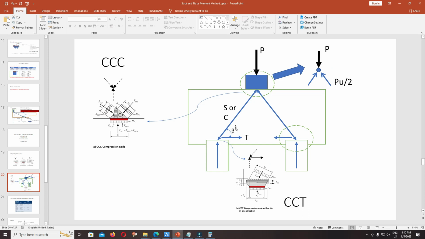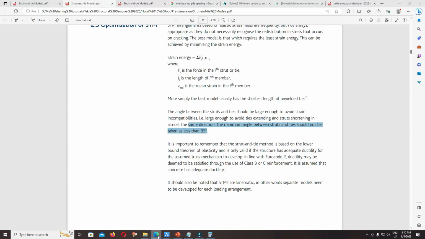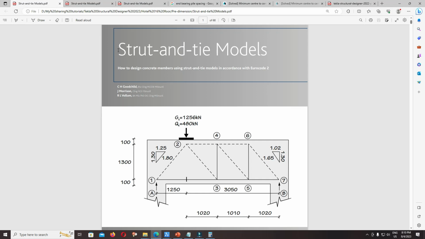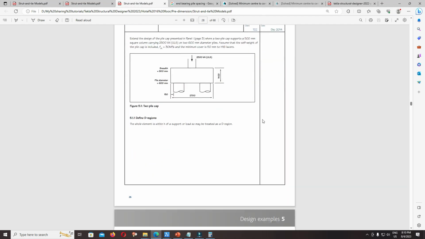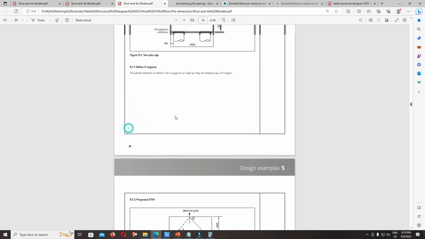If you use the proportion H over L less than 0.5, it produces an angle beta less than the recommended value, so you should use the flexural method to design like a beam and slab. Read the reference document I provide you: Strut and tie models, design sample on page 26.